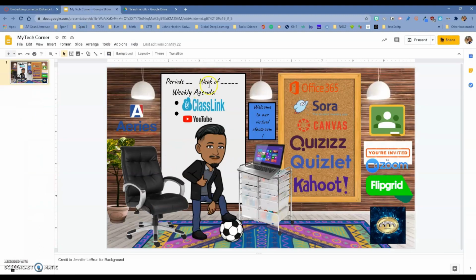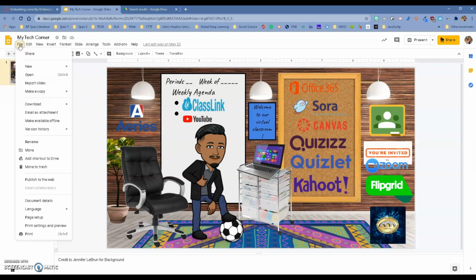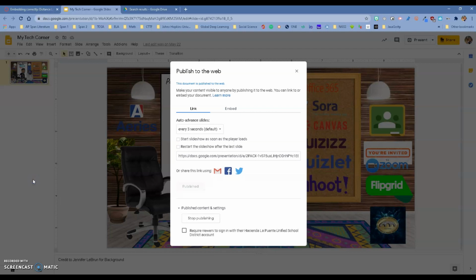Once you've done your Bitmoji page in Google Slides, you want to go to File. You want to go down to Publish to the Web, okay? And then you will see the link, okay? And then you might need to publish over here, okay? Mine is already published, but you might need to click and go ahead and publish.